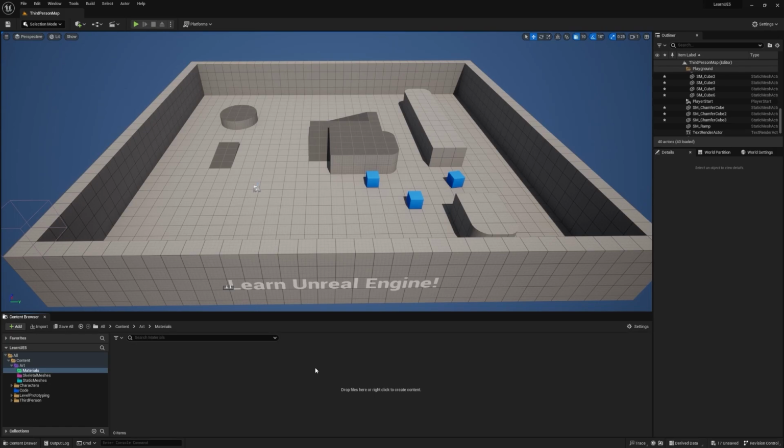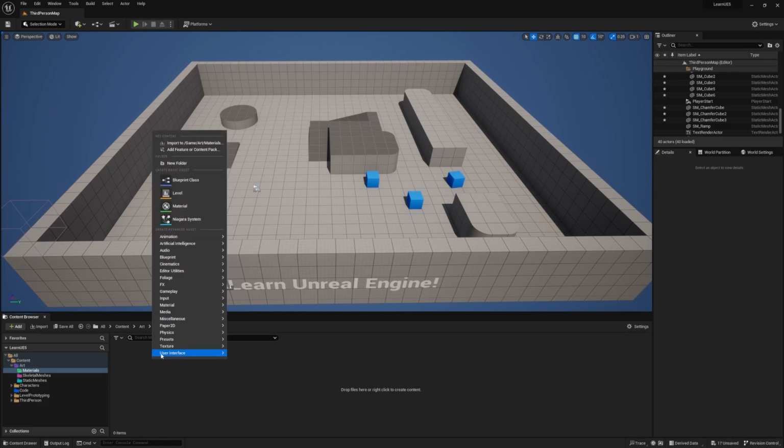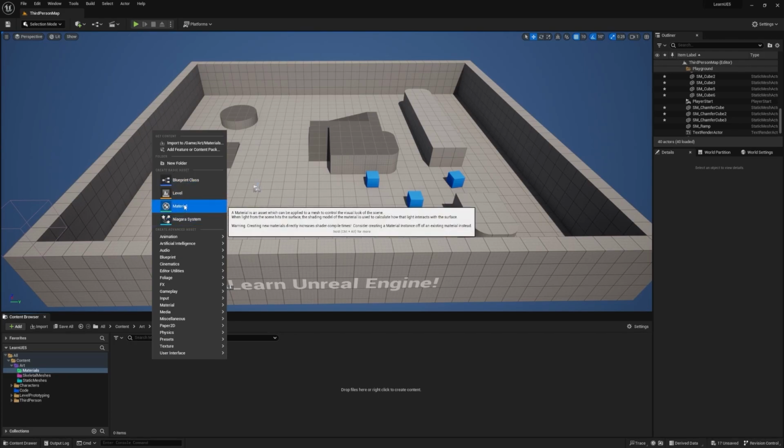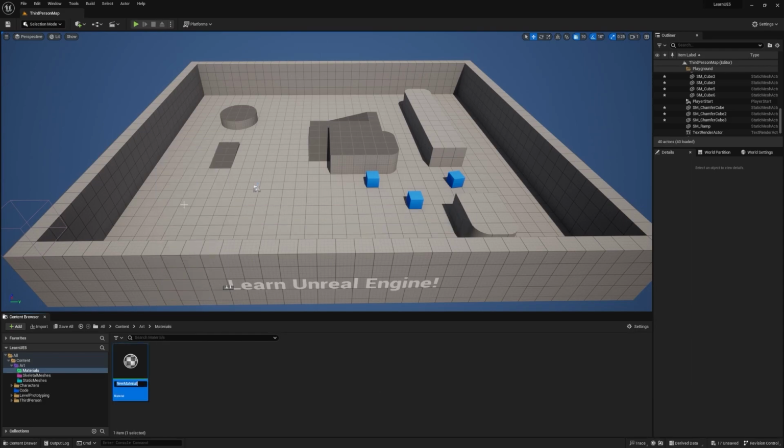In order to view the material editor, we first need to create a material. It's as simple as right-clicking here in our content browser. And one of the basic assets that we can create is a material. We're going to call this M_plastic. And that'll be the first material that we create later.